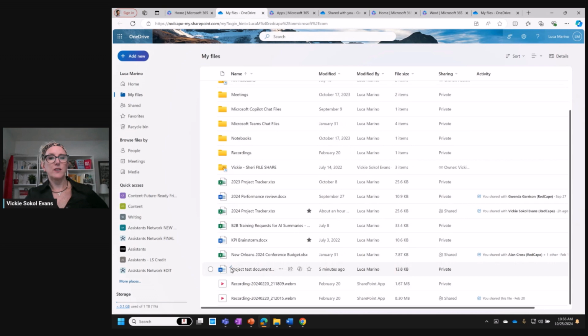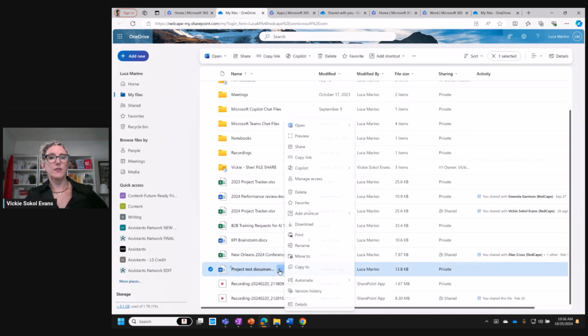And I'll go down here, project test document, click on the ellipsis. And once you go to the file location, you're going to get a series of commands, and you can also access the version history here. So we'll talk more about that when we do OneDrive.